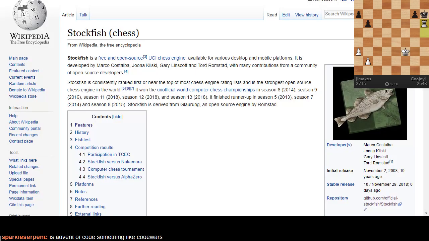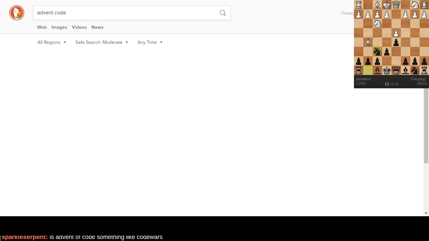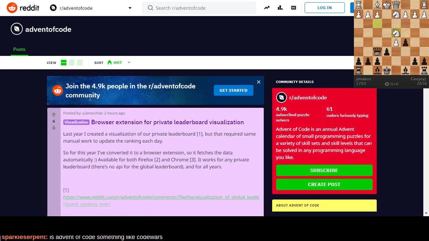Advent of Code. I'll take another brief digression, so forgive me here. People who want to see me just code all day, we're going to get to the coding in a bit. Advent of Code is an annual Advent calendar, which would be a 25-day calendar, if I remember right, of small programming puzzles. An Advent calendar would be a 4-week thing, so that'd be 28 or whatever days. But yeah, it's an annual Advent calendar of small programming puzzles for a variety of skill sets and skill levels that can be solved in any programming language you like. I look forward to doing this. I've got several years of that to catch up on.